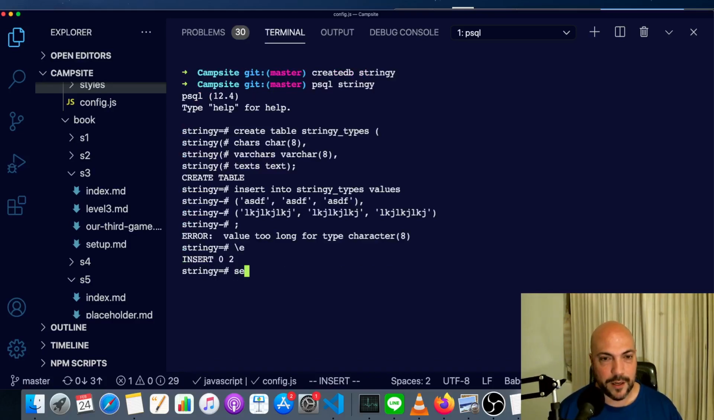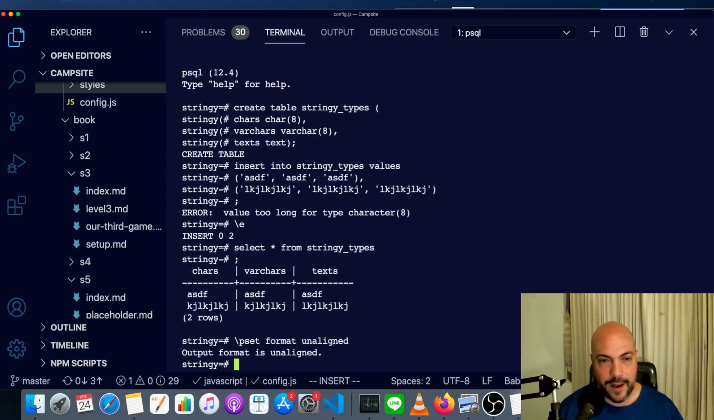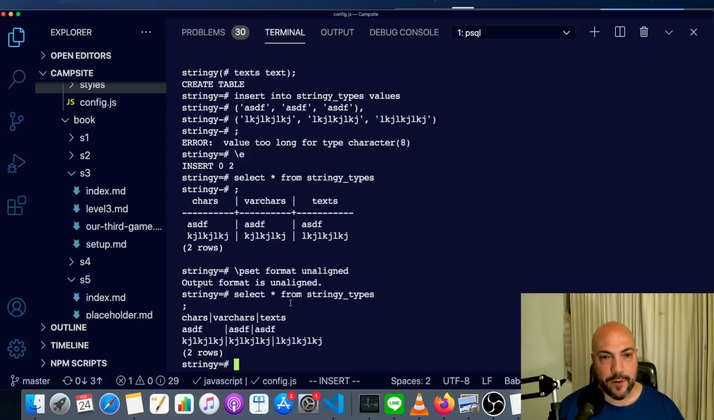Let's just select star from stringy types, and you can see it looks like they're all the same. They're not actually, though. We'll change the formatting here. Pset format unaligned. And now we can see from that query, it's kind of interesting. Look at this. The ASDF here is scrunched up against this one. So the varchars just has an ASDF. And the text just has an ASDF. But chars has ASDF and then four spaces.